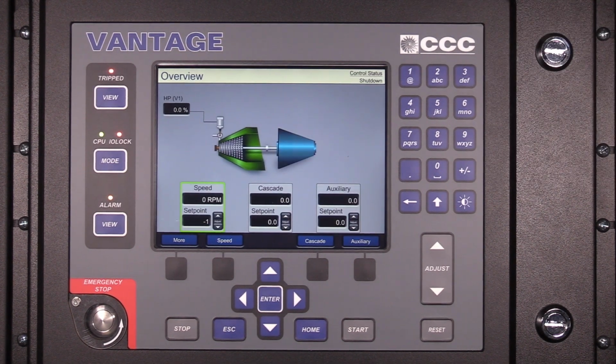Like all the operation screens, the overview screen adapts to each Vantage's particular configuration and displays all configured options. During normal run operation, the overview screen provides all the primary turbine parameter values and operational status. You can use the navigation cross keys to highlight different controllers and the adjust keys to change their set points.